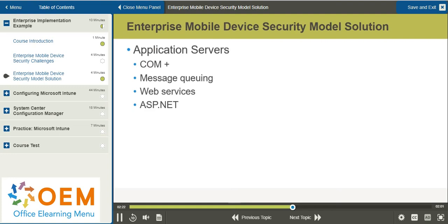Then there's another piece of the model in the form of application servers. These are normally in the back end and aren't normally contacted directly by a front-end mobile device app. Often it goes through, for example, a reverse proxy that might sit in a DMZ. So we could have a COM+ application server. We might talk to application servers using message queuing.